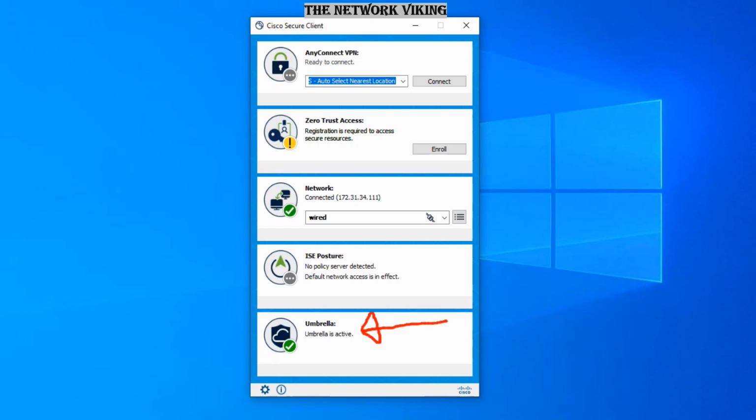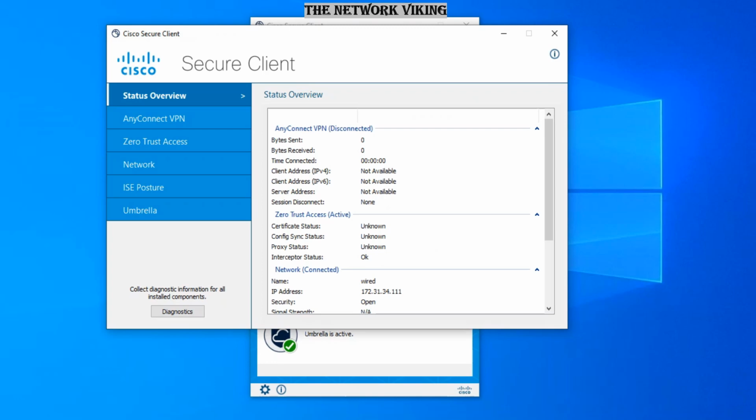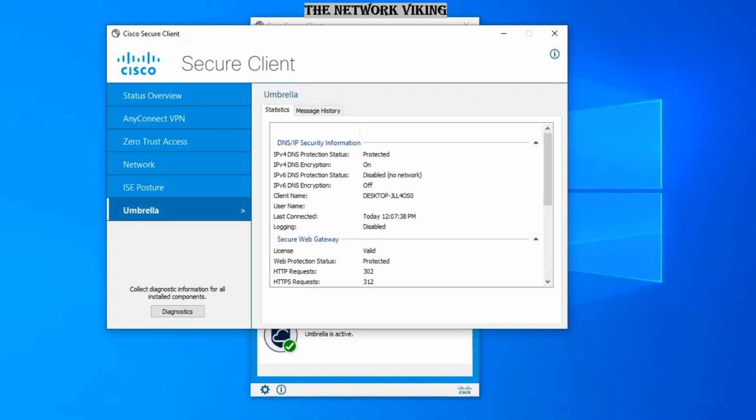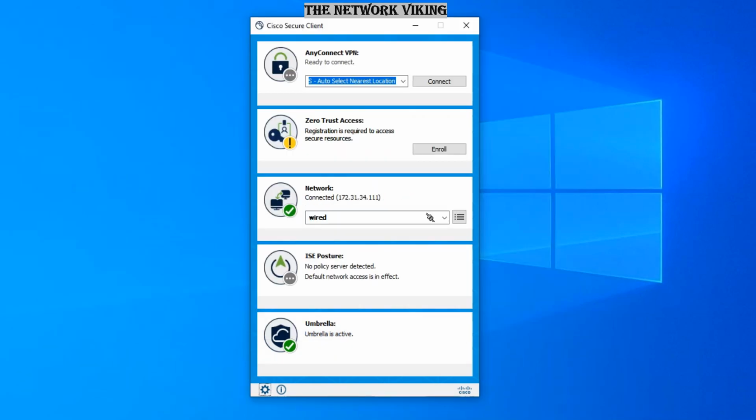So you see right now, Umbrella is active. And I'm going to show you how to check if SWG is working or not. You click on the settings button first here, and then you click on Umbrella that you see right here, and you see that SWG is working fine, right? So let's go ahead and close this box.